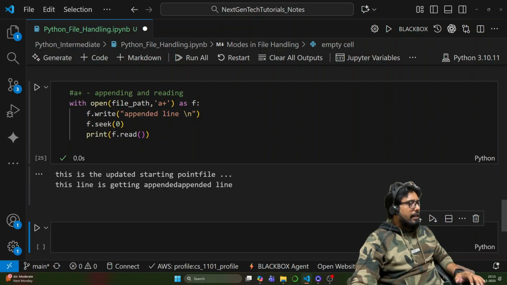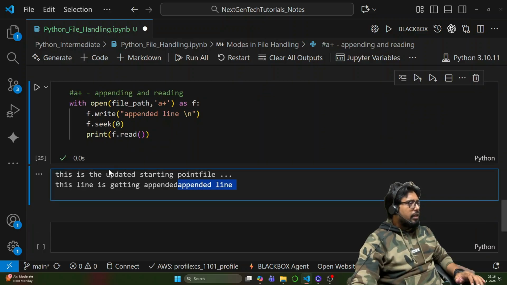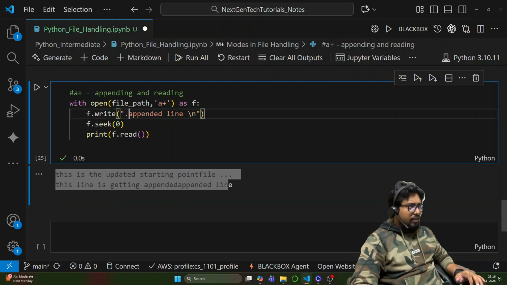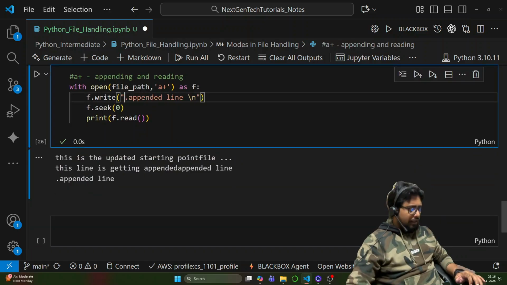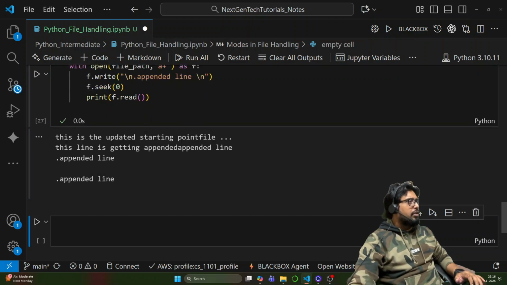See, the appended line came at the end. Okay, and then the pointer came back here, and this read the entire file. If I provide a full stop over here, we'll simply add a full stop. Or let's say if you want this to be in a new line, then you can simply do that here as well. It would be a new line.